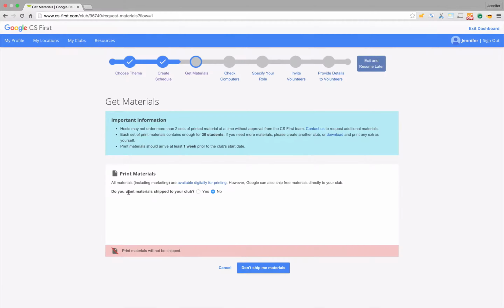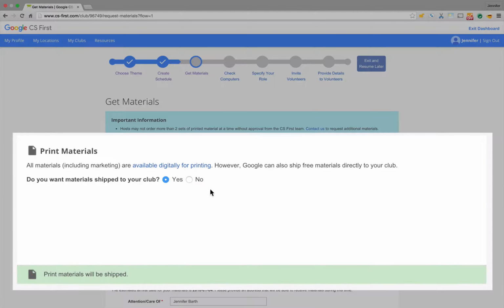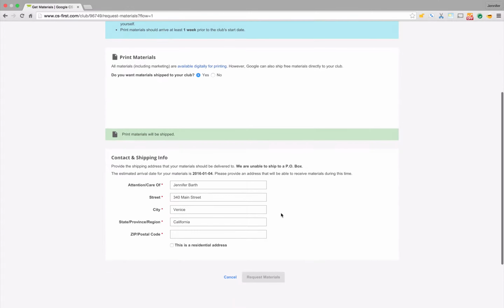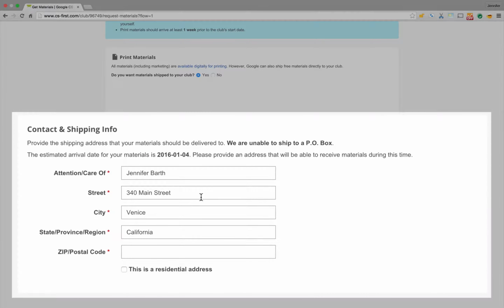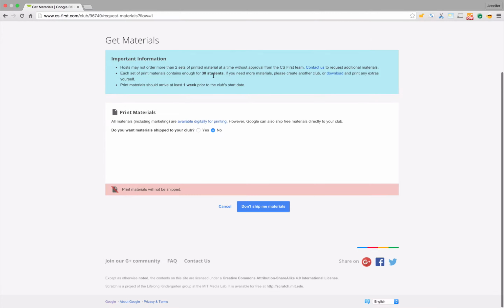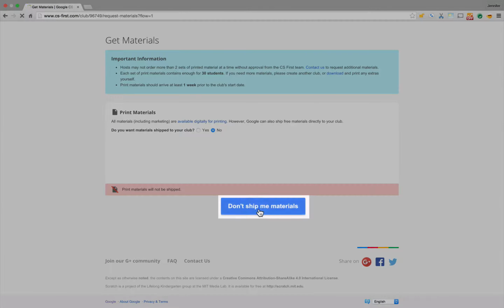Great. Do you want materials shipped? Now, if I said yes and clicked on here, we'd populate all of this information. This auto-populates from the profile I've set up earlier, but if you needed to change that, and you said, oh, it's going to be the holidays, I'm actually going to have it shipped to my home address because it'll be Christmas, you can do that. But for now, we'll go ahead and say no, don't ship me materials.